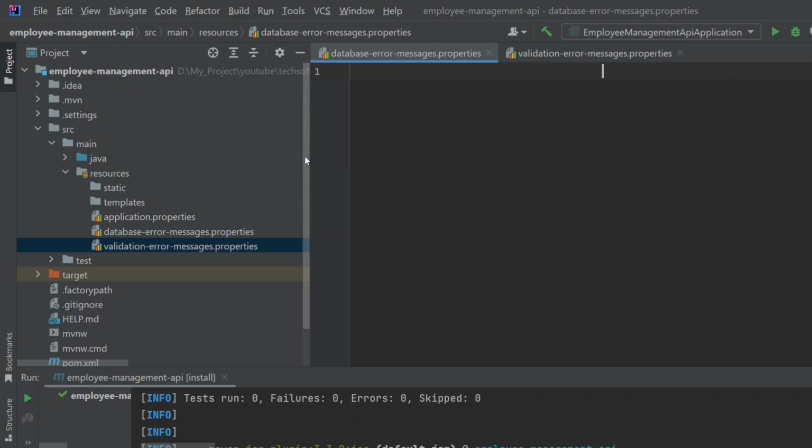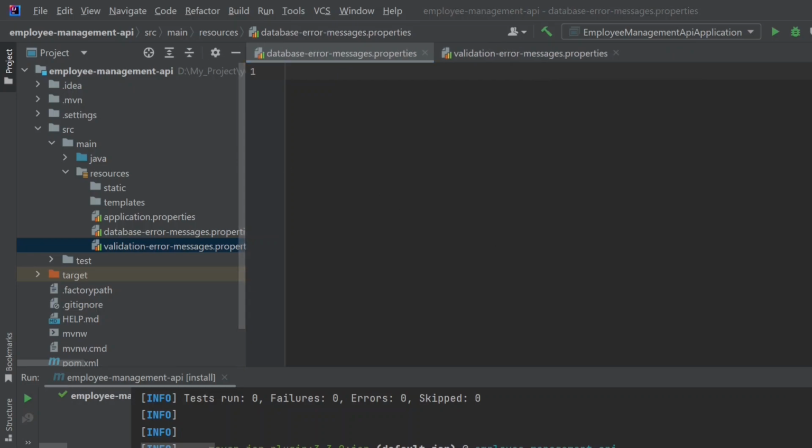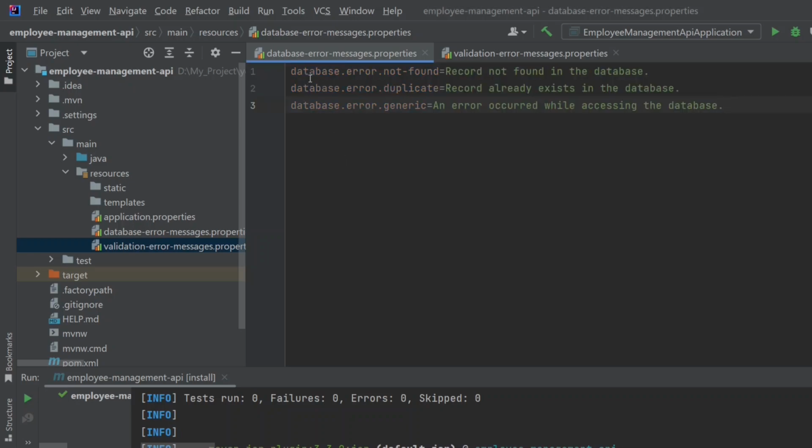Now we will add the following error messages here in the database-error-messages.properties. We have to add the following: database.error.not.found equals record not found in the database. database.error.duplicate equals record already exists in the database. database.error.generic equals an error occurred while accessing the database.